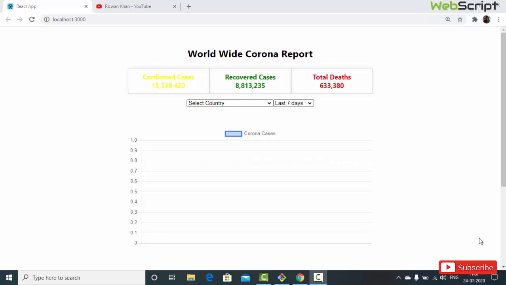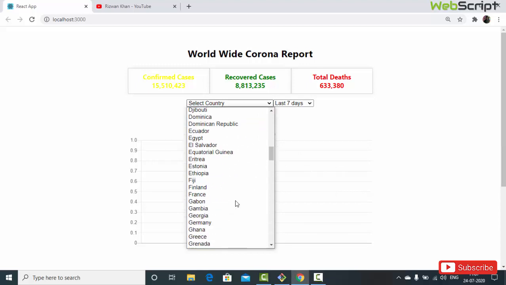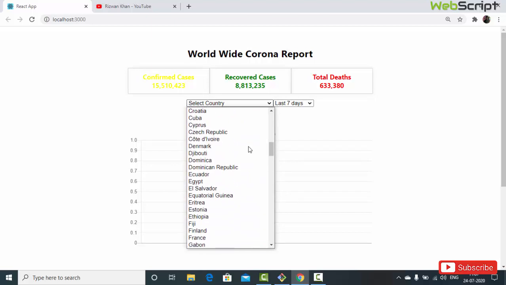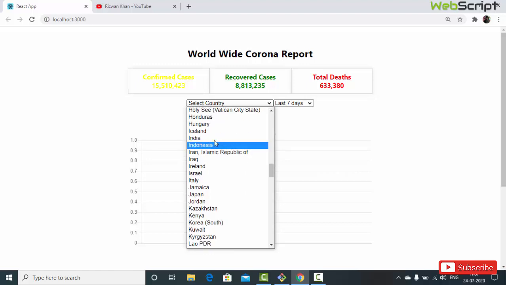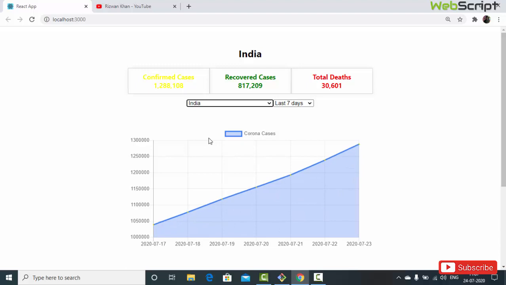So this is a very simple application. In this application, we can see the worldwide coronavirus report as well as the country wise. If you select one of the countries, you can see the data of the last 7 days, last 30 days, or last 90 days. You can change this pattern according to your style. Like, I have the knowledge of India, so let's see India. And you can see it takes a little time, maybe my internet connection is a bit slow. So it fetches data of India, and this is the last 7 days data.